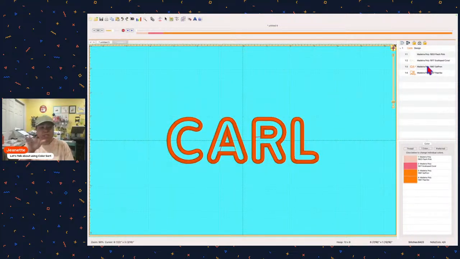And then I would save the file. And then I would go ahead and just stitch this out. And it would be perfect because you're not going to see that jump stitch anymore. Okay, so this is just a way that you would use color sort.